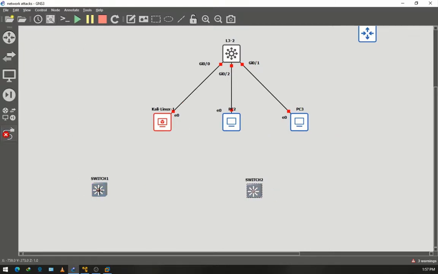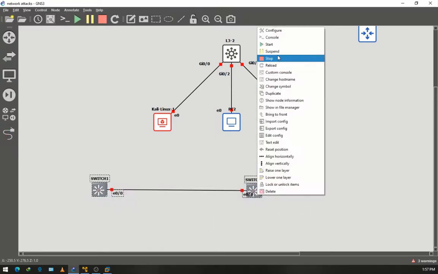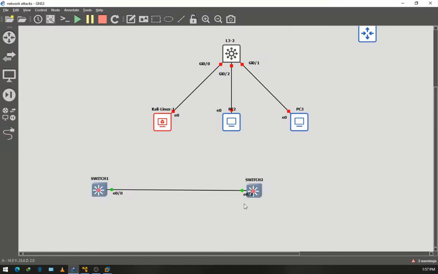So let me connect it. I'm going to start these switches. The reason why I changed the switch is because this is a layer 3 switch and it takes time to boot, and I don't want to waste your time.